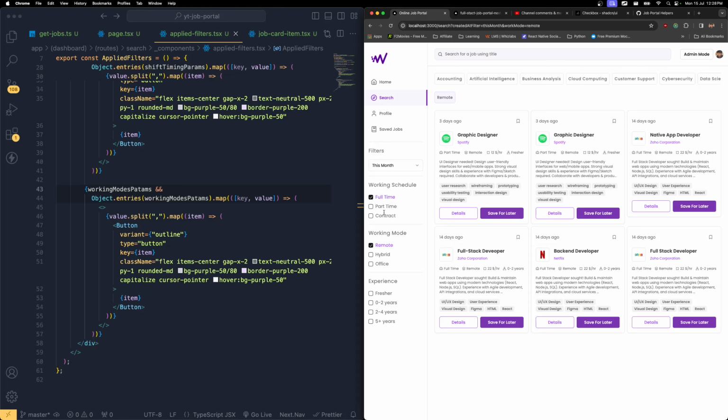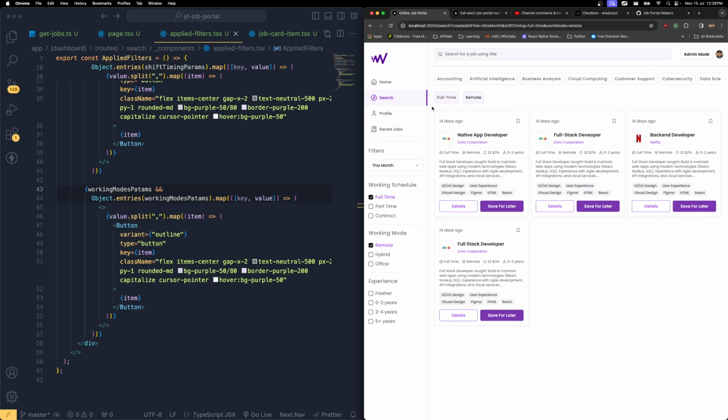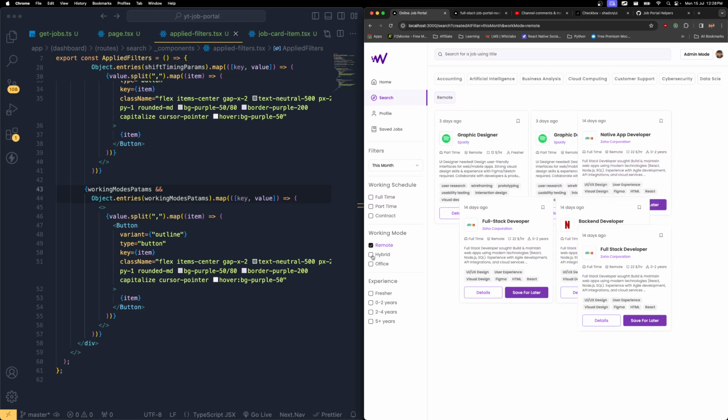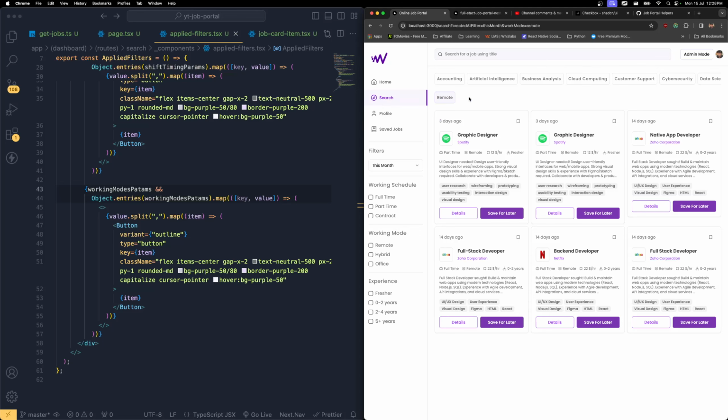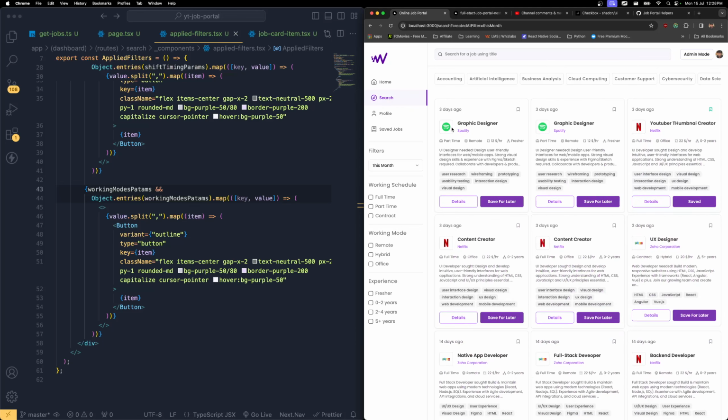If you apply full time, that should include the full time as well. So now you should be able to see what filters are being applied. If you click it, it is going to be removed from there. So the user can see what filters he has applied.